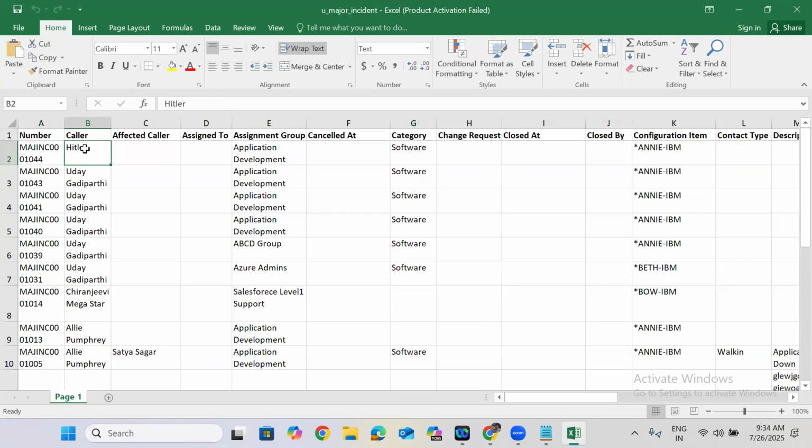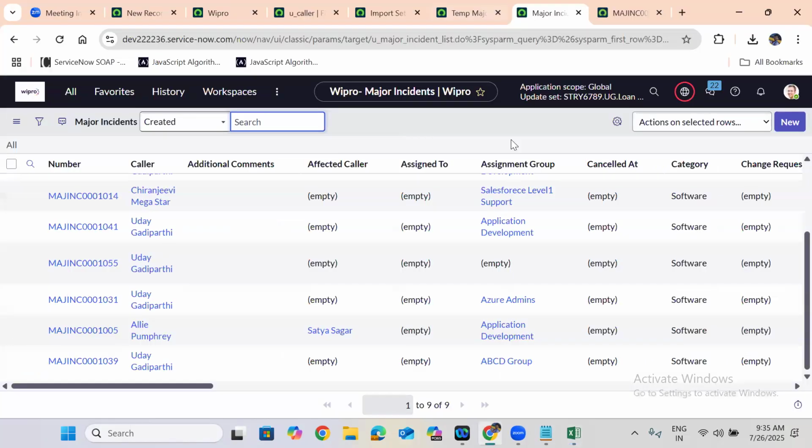This is the first case. Suppose an unknown value is coming, Hitler, in the color field. If you want to create a new user account for Hitler, it will create a new user account for Hitler. So this time, what exactly I am doing is I am going to delete these 9 records again.